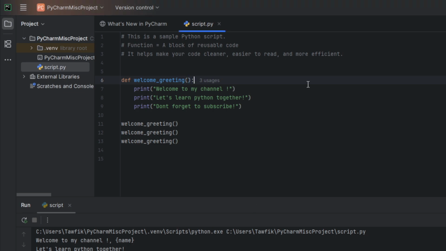Now, let's make our function a little smarter by adding a parameter. A parameter is a variable that you define inside the parentheses of your function. It allows you to send data into the function when you call it. Let's add one parameter called name. Then, inside our function, we'll use that variable in the message. For example, "Welcome to my channel, John." This way, we can call the same function and pass different names like John, Alice, or Bob. Let's see it in action.